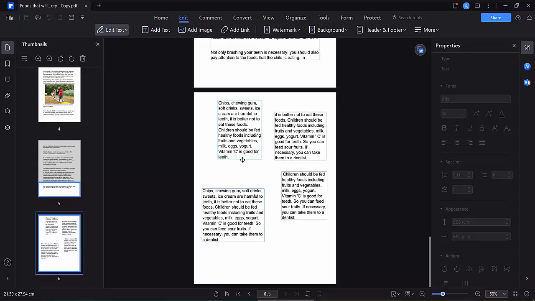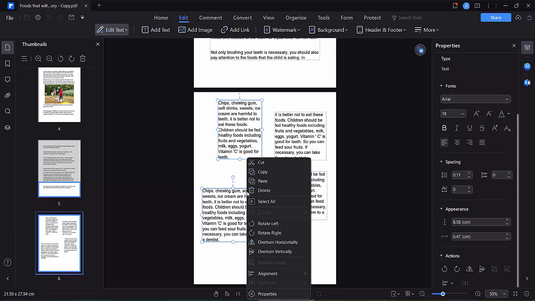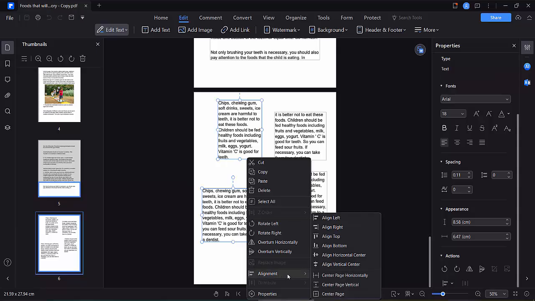Now click on this text box and select another one. Press the Ctrl key on your keyboard and hold it, and click on this text box. Now these two text boxes are selected. Now click the right button of your mouse cursor and here you will find the Alignment option and Align Vertical Center.